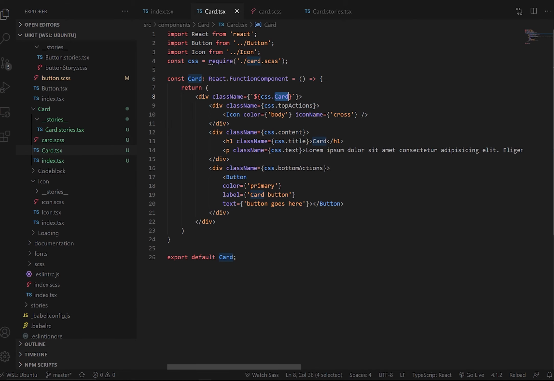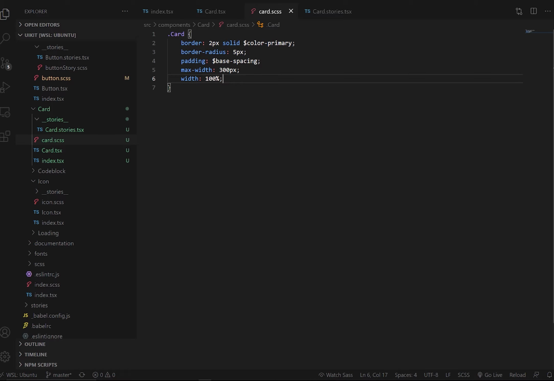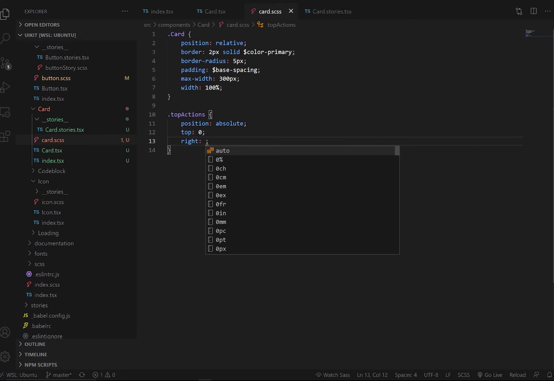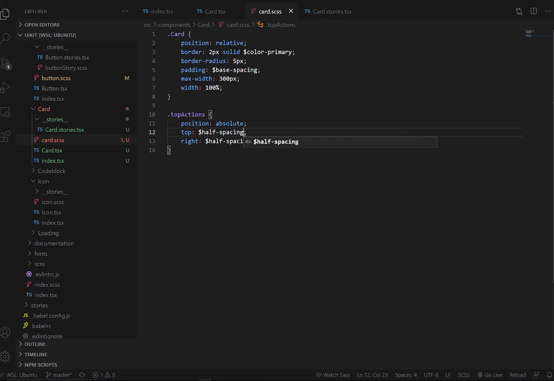I think we want to do something with the top actions. We just want to make sure that that's position absolute and that this is position relative, because that's going to be floating around. So if we go here and go position absolute, top 0, right half spacing, and maybe we will do half spacing here too. So that's about 10 pixels, 10 pixels. So we're kind of putting it in the top right corner.